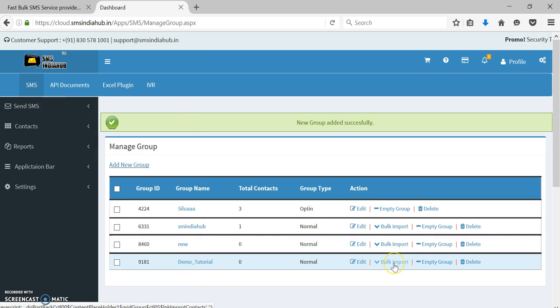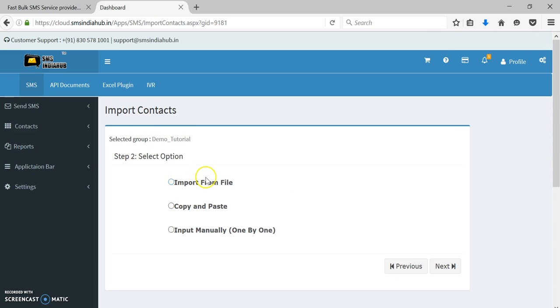Now here we need to upload the contacts. So I simply click on bulk import. It will ask you to choose an option. One is import from file, second is copy paste, third is input manually. We will use import from file.